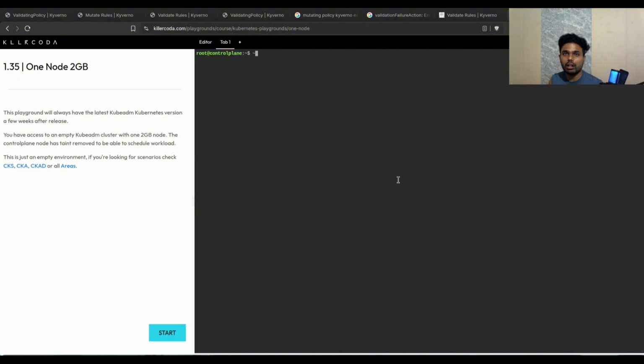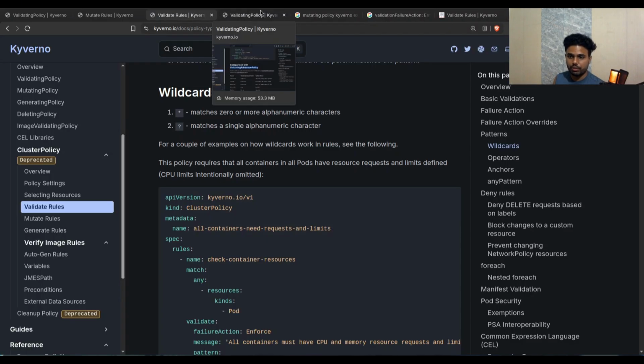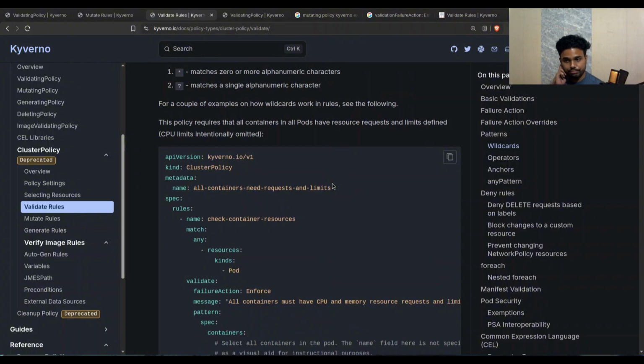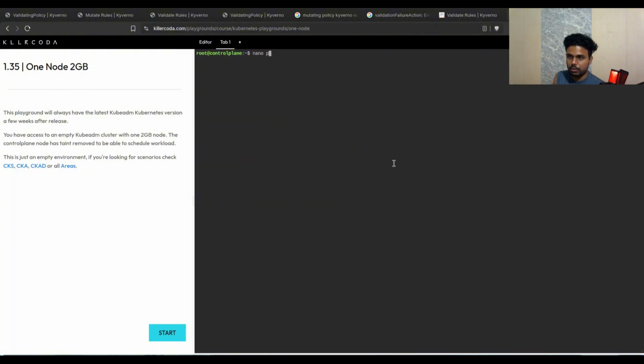First you need to install a Helm package to run in your Kubernetes cluster. So let me get the Helm package and let it install. Then you'll see some examples. We'll create some policies and then apply them to the cluster. If you go to the documentation, I'm going to apply the policy that all containers need resource requirements and limits. Let's just copy this and create the policy.